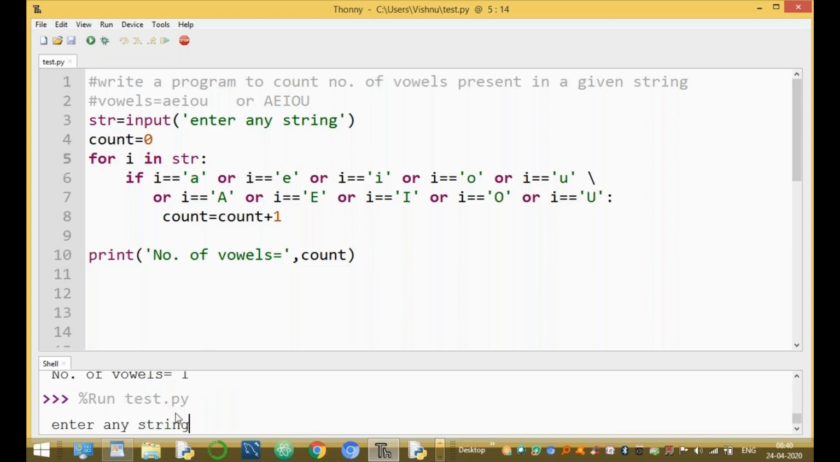For example, if you enter a string where one letter is small and one letter is capital, for example Hello, or the values in capital letters, HELLO, here the number of vowels is two: one vowel is E and one vowel is O. Okay guys, up to here clear?